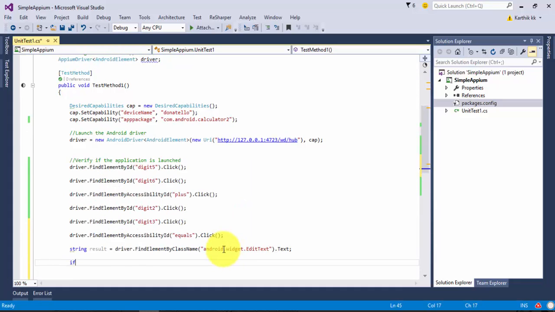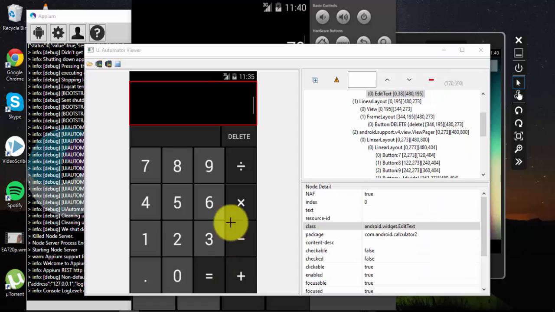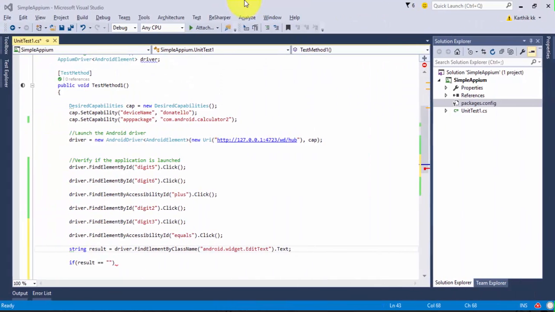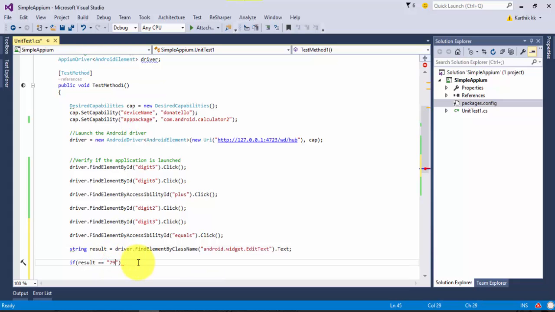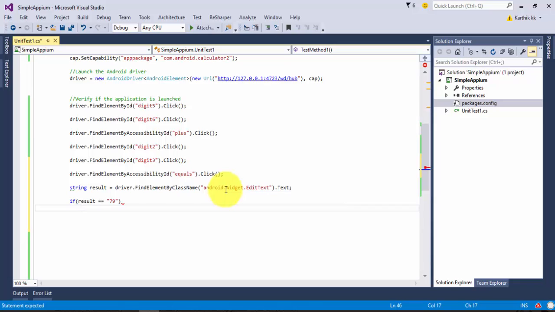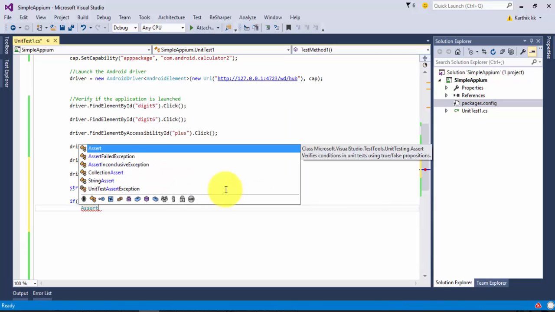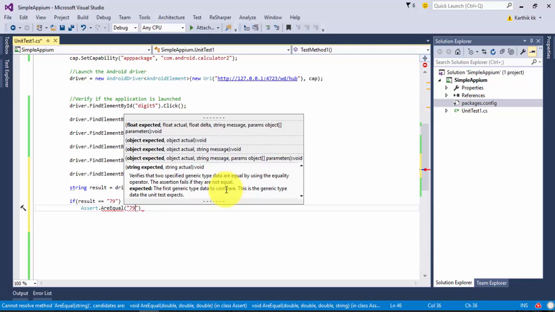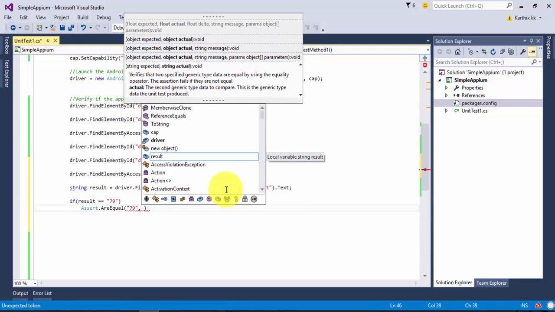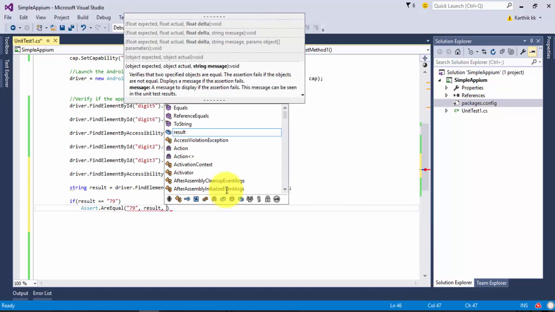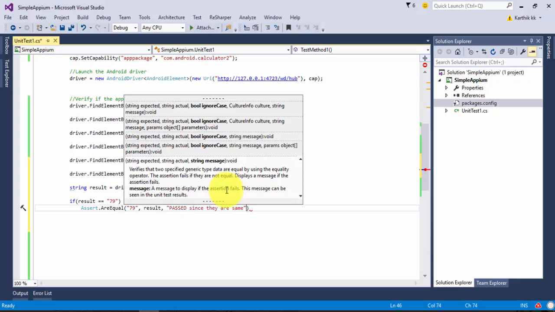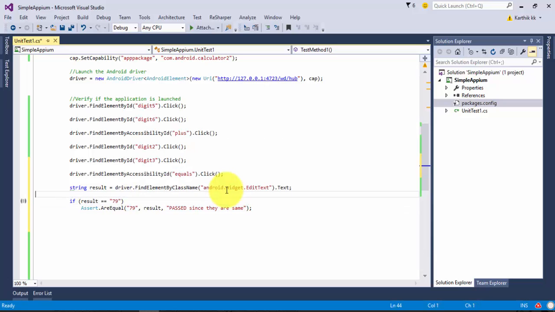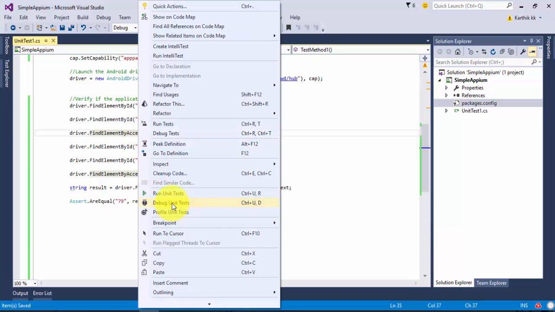And then we need to verify if the result is equal to 79, right? Okay. It's equal to 79. So if it is 79, then you tell me, assert dot AreEqual of, so the expected is going to be 79 and the actual is going to be the result, and we will say that it's passed. All right, let's remove this if condition, we don't require this anymore. All right, great. So now let's try to run this code and see how it works.